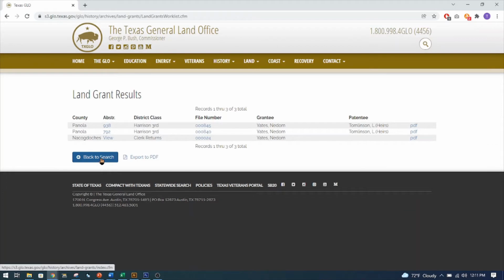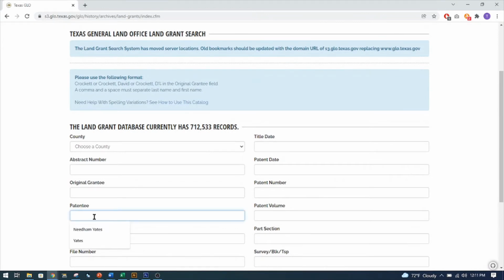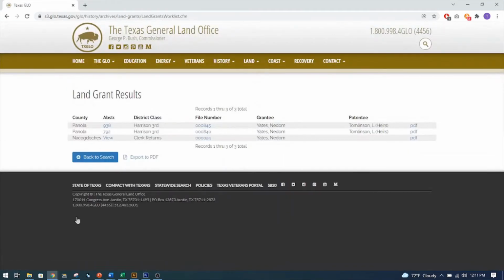Now, let me go back here. Let's try it here and see if we get anything. I didn't try this before, but this is the patentee. And I get the same 3 results on there. So that's what I really wanted to show you. I'm going to actually show you some of the PDFs in the next part of the video, but I just want to show you on the actual website how it works.